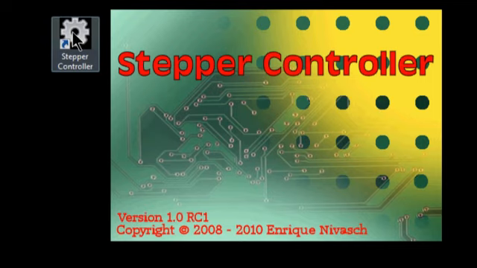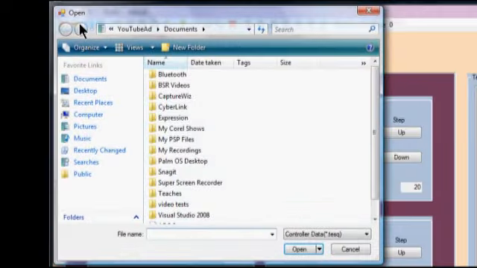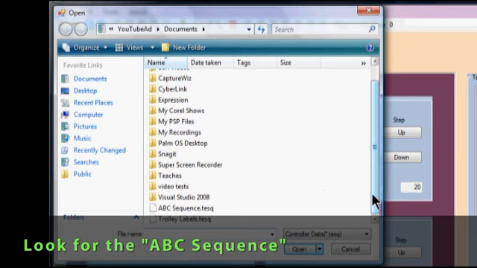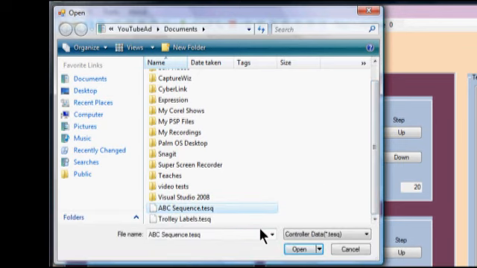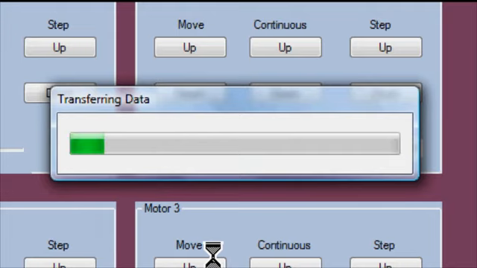We will execute now the teach sequence we saved on the computer's hard drive. Run the stepper controller by double-clicking on its icon. Click on the Open Teach Sequence button. The Open dialog window will be displayed. Look for the ABC sequence file. Select it and then click on the Open button. The PC will transfer the teach sequence to the board.